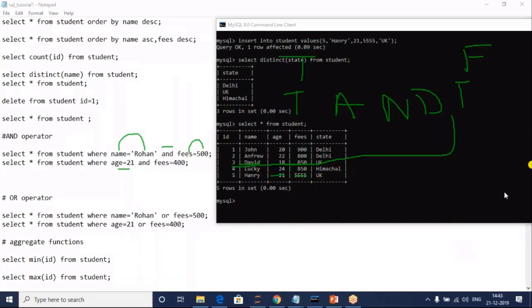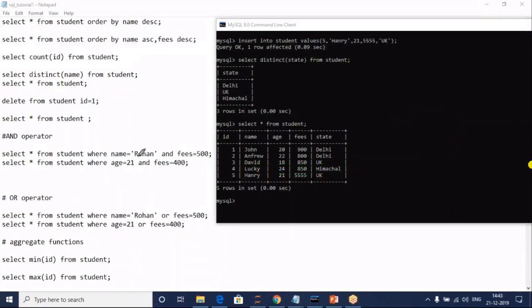Getting it? So now you do one thing, you practice on your own. Instead of Rohan, suppose I'm writing here David. You can write here David and fees is 850. Then only you are getting the data of David. And here also age, suppose 21, you can write, if you want to draw out the Henry data, age 21 and the fees should be 555. Try these commands, run them on your own.